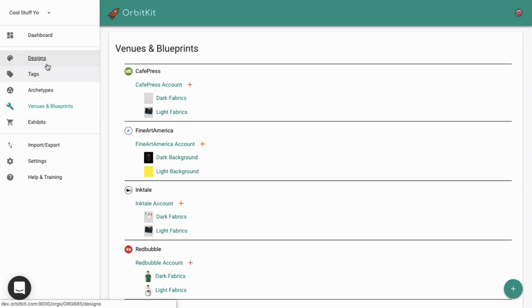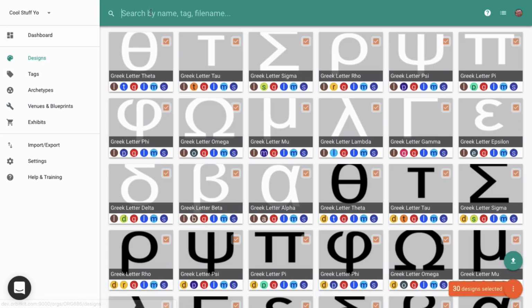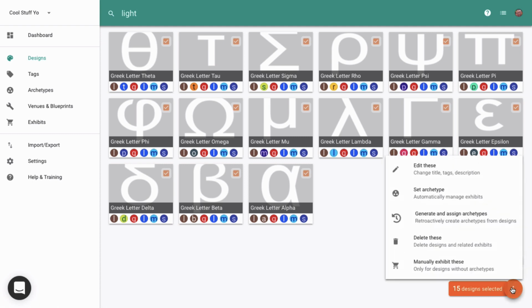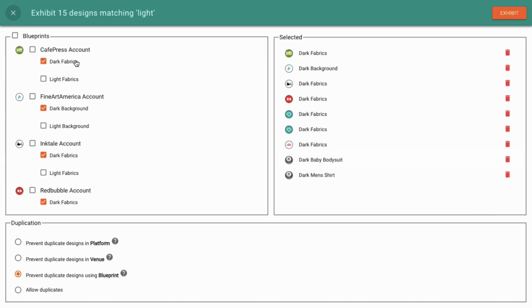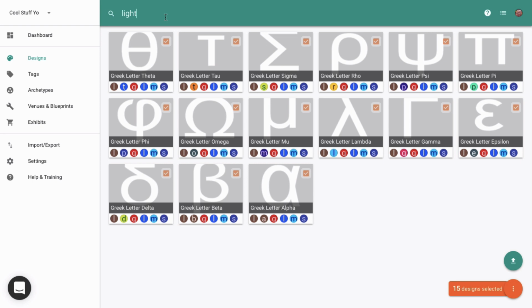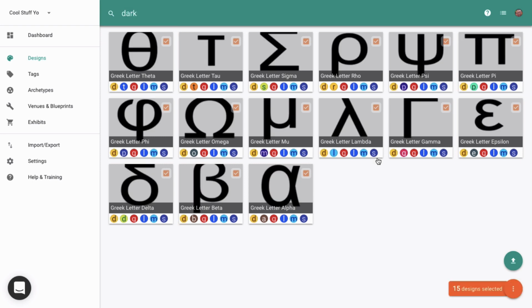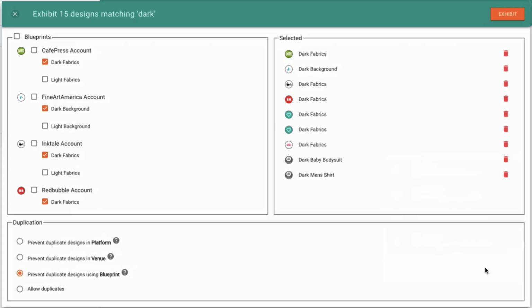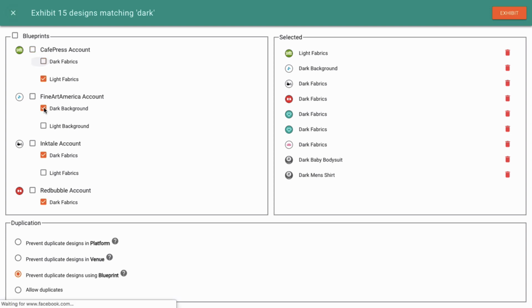And then when you want to exhibit these, you've basically got to filter them down and select. So here I'll select all the dark things. I would normally exhibit those. If you wanted to send the dark ones, you've got to go through and now check all the dark fabric, all the light background ones. And this is sort of falling short of our mission to reduce the amount of button clicking in the universe.